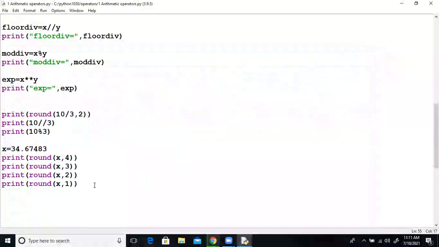Just I'm saying round of x, no decimal parts I want. What is the output you get? Round of x means no decimal parts. 35 you get. Why? Because 0.6 means above 5. If it is 4 here, then it will be 34. 35 you get as the output.